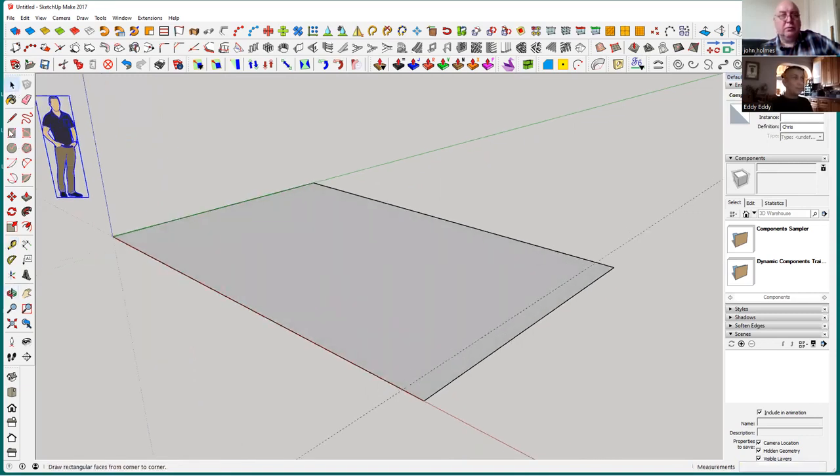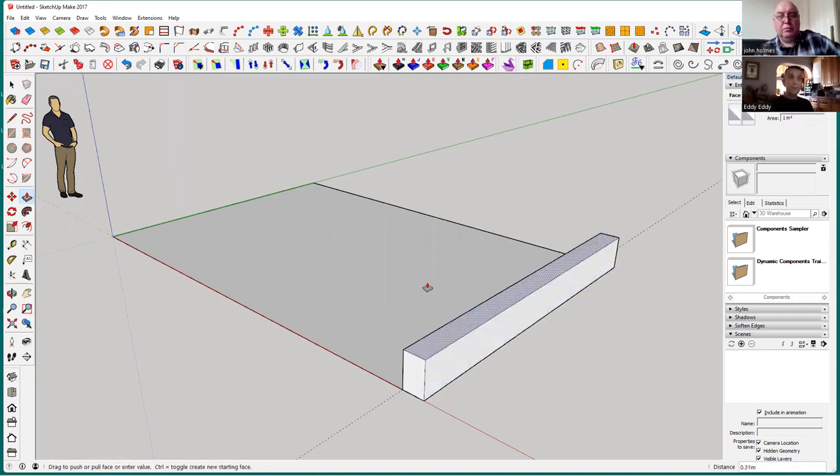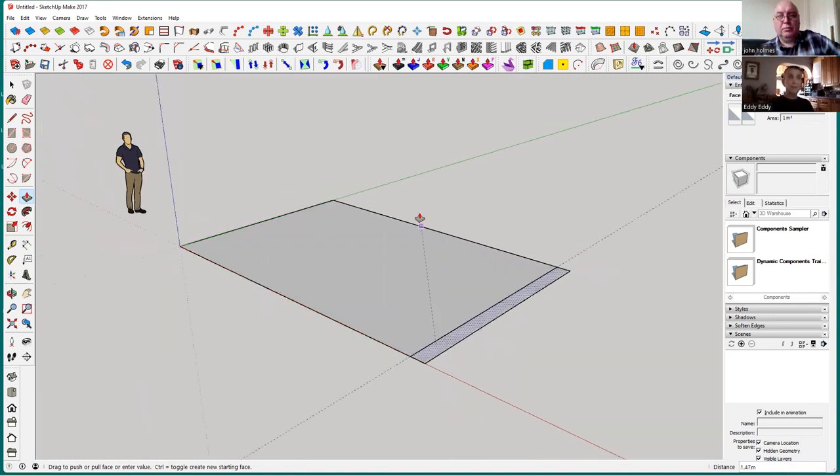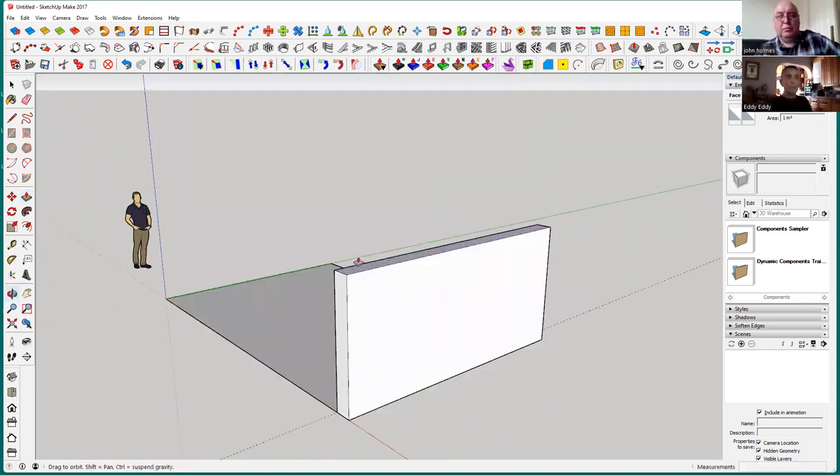Then we go back and we get the square box and we click on the edge. Then you use the push-pull tool. Push, pull there, and this is your right-hand wall. And then we've got the size of the building.